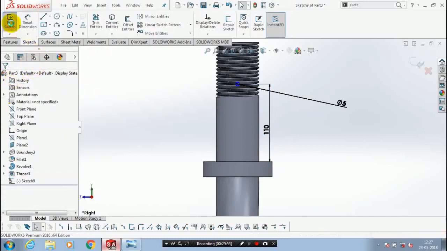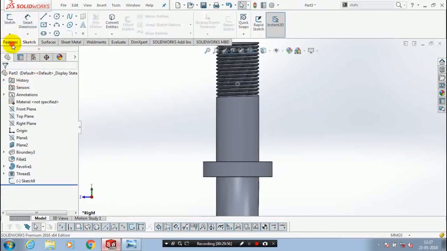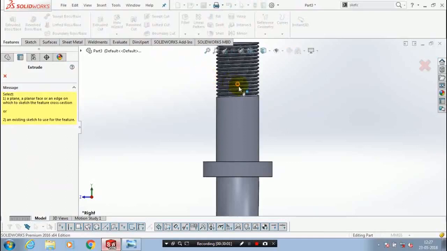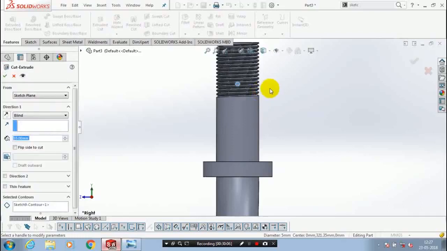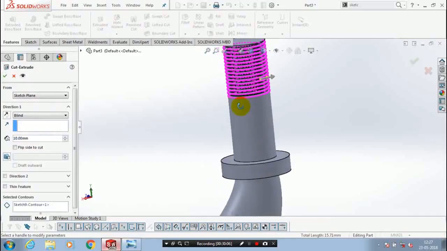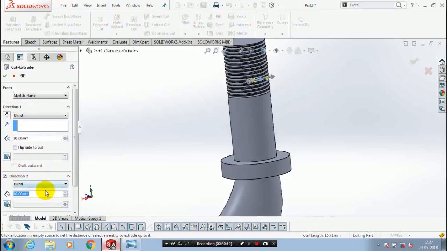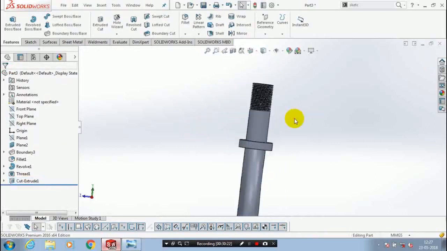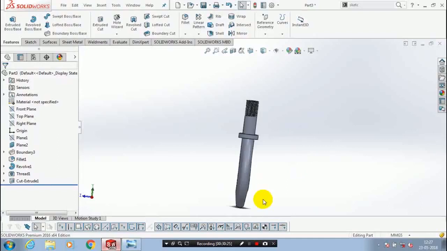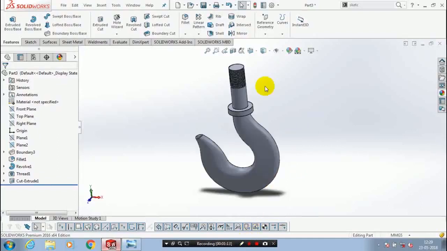Then click OK. Exit the sketch. We have to extrude the circle. We have to apply the extrude cut to remove material here. Apply the length of the extrude cut. Then click OK. Now the hole is created. We have successfully achieved the shape of the crane hook.